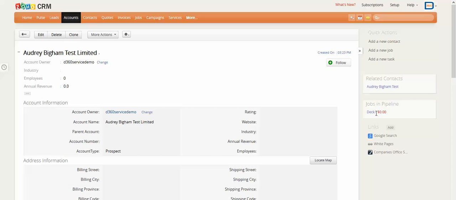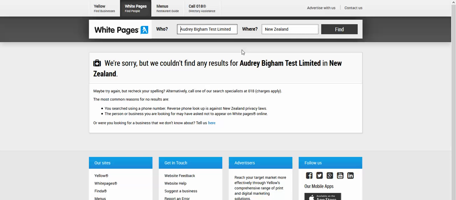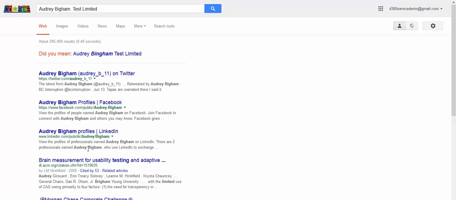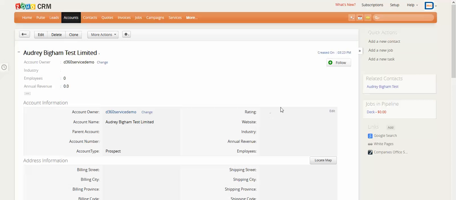You can see there's a few related records that are showing up here. And then we've got some links that help you just do your day-to-day stuff. So, for example, if you're finding where the company is or their details, you can click onto White Pages, or you can click onto Company's Office, and it will do a Company's Office search. So that might be the accounts team that does that, or you just do a Google search and it comes up with that. So there are a lot of links that we can add to help you there.